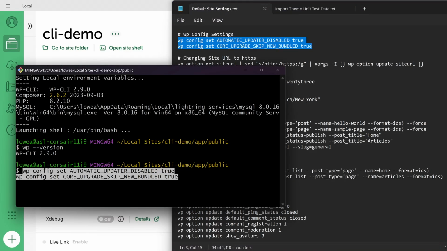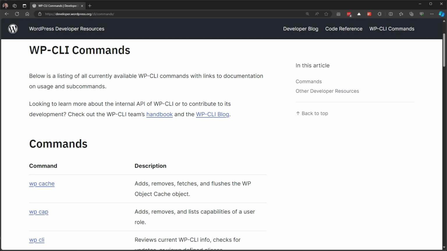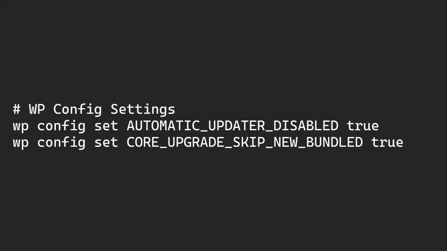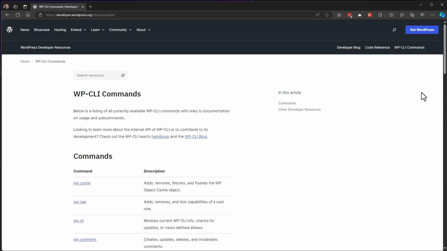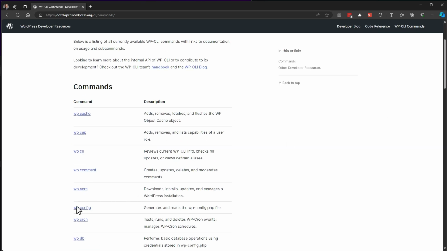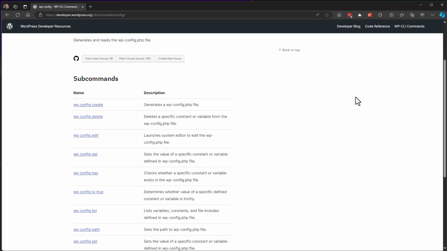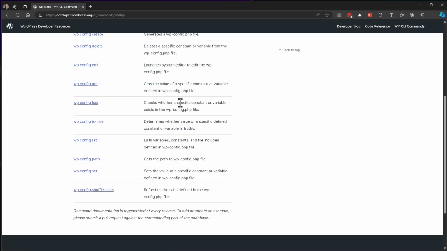We'll start by using WP CLI to add the lines in wp-config that disable automatic updater. To call WP CLI, we always start with wp followed by the command. In this example, we use wp config, and then we set the parameter automatic updater disabled, we set that to true, and then we do core upgrade skip new bundled and set that to true. If you look on the WP CLI commands website, you'll see a list of all the different commands, and then you just click in to find out how to use them. So for example, here's wp config, and we can find out all the subcommands to use.